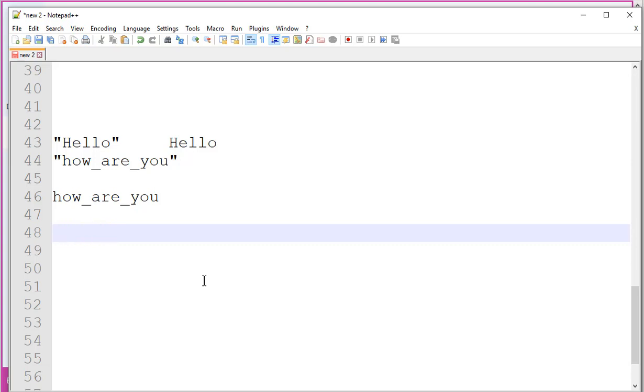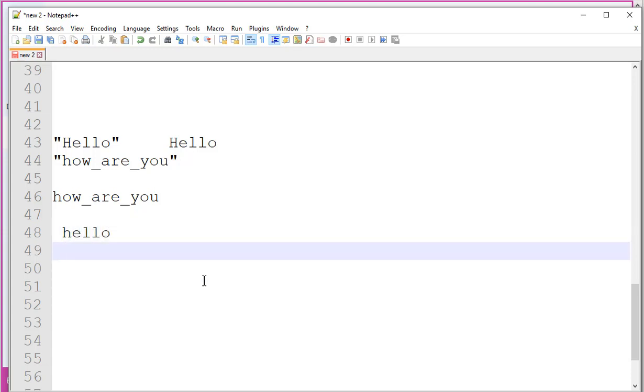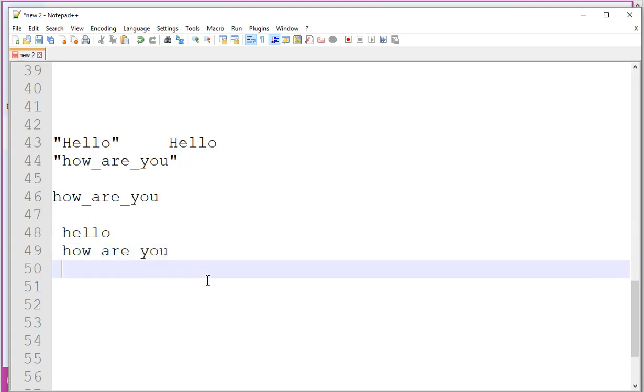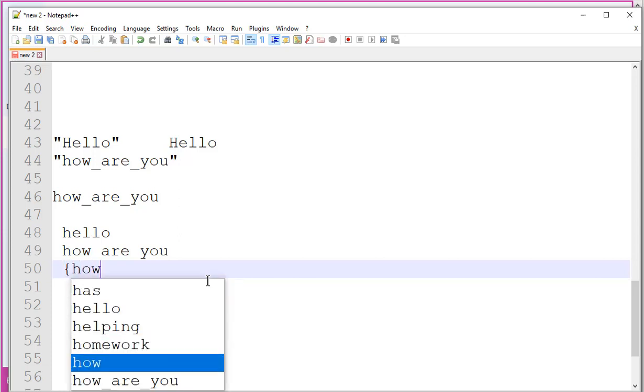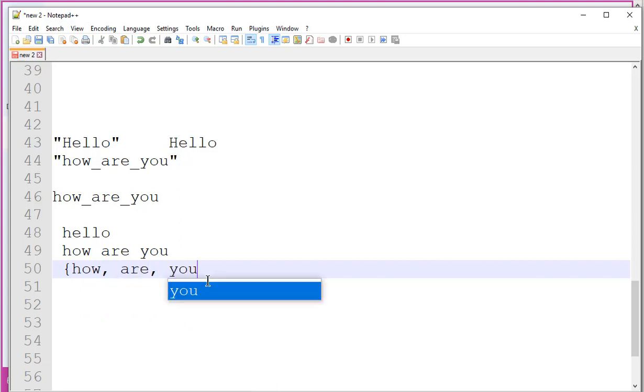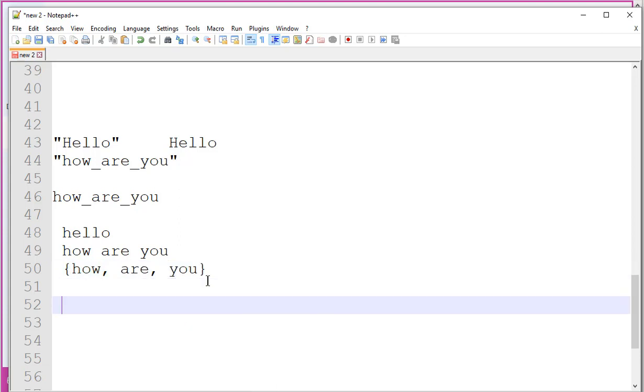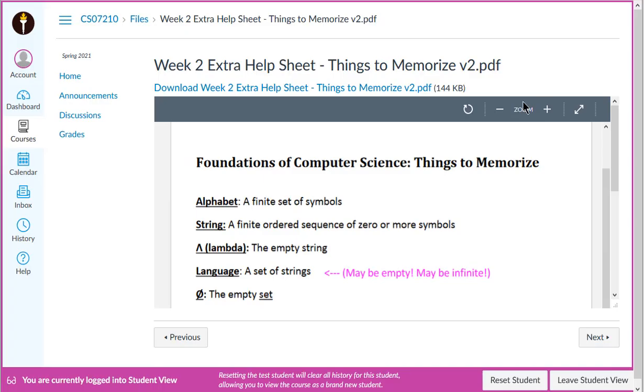Okay, so if you ask me, is this a string? Hello? Yep, that's a string. What about this? How are you? That's 3 different strings because for the purposes of our class, we're going to assume that spaces matter, right? If you want a set of 3 strings, now I've got how, comma, are, comma, you. Well, that's three strings in a set, right? And so alphabet, finite set of symbols, right? A string is going to be one of these finite ordered sequence of 0 or more symbols.